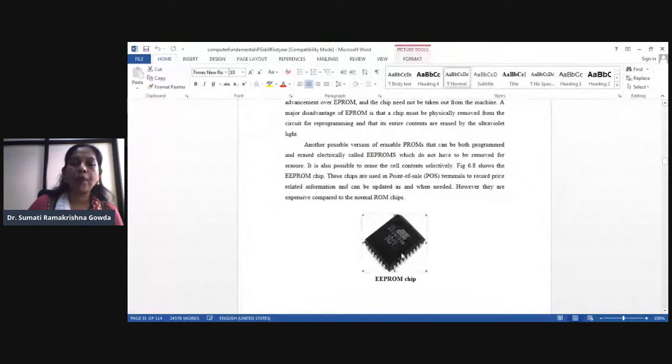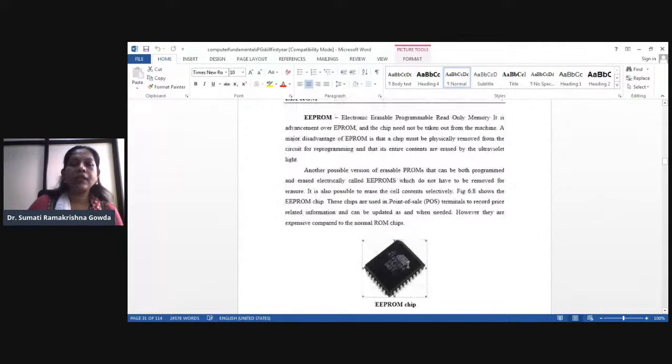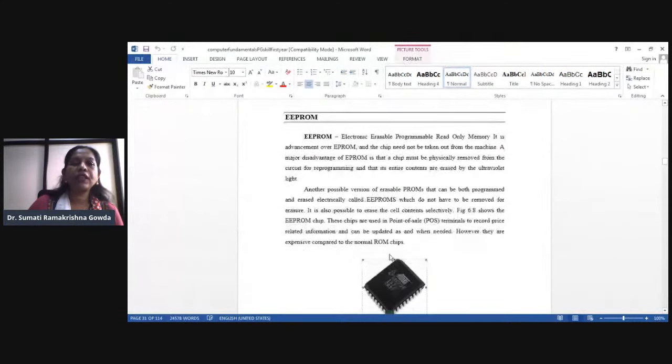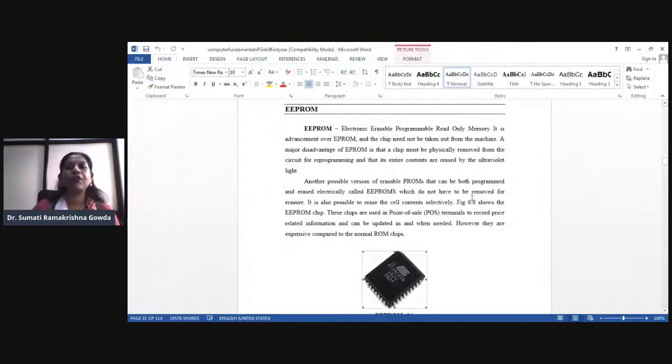See, this is EEPROM. You can see this now. So, this is the EEPROM chip, meaning electrically erasable programmable read-only memory. So the advancement of EEPROM is that without removing the chip from the computer, you can erase the contents of the chip electronically. So another possible version of erasable PROMs can both be programmed and erased electrically, called EEPROMs, which do not have to be removed for erasing the program.